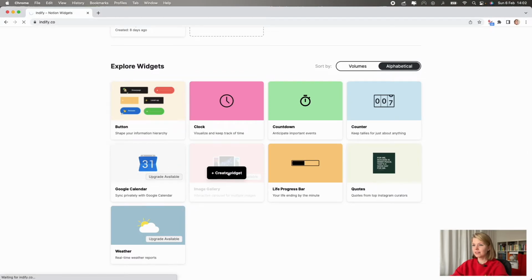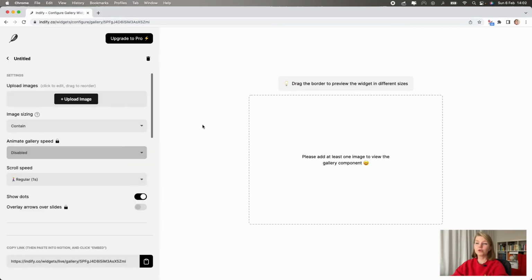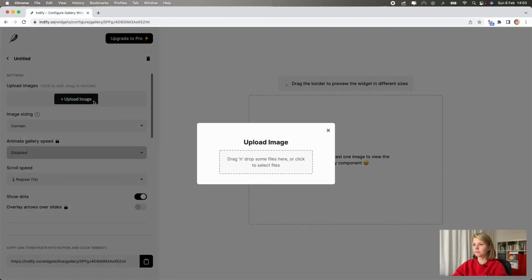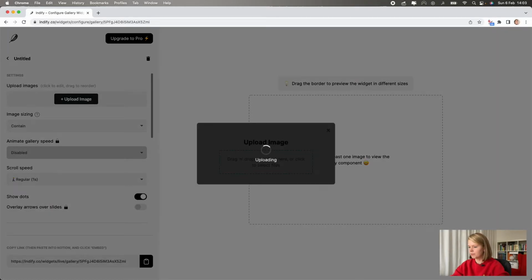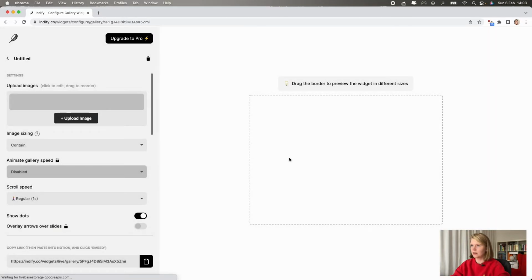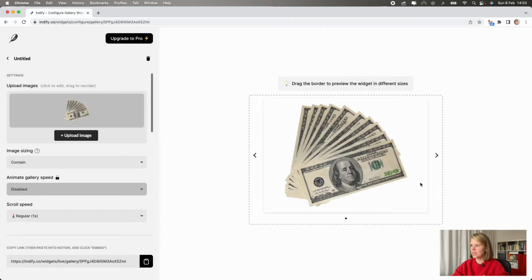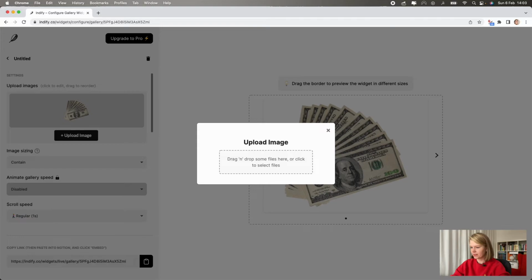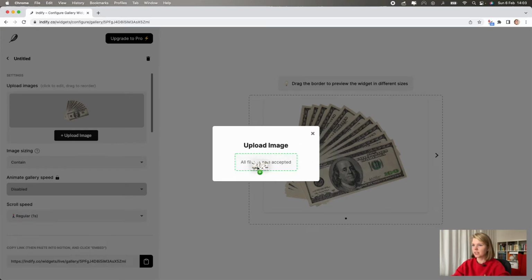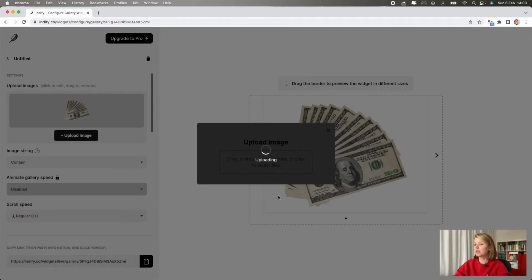So let's create an image gallery. So from here, we could upload an image. Some images I used for my previous video. With money up. It's just one, right? So we can upload more images. So let's maybe create a gallery with some money.